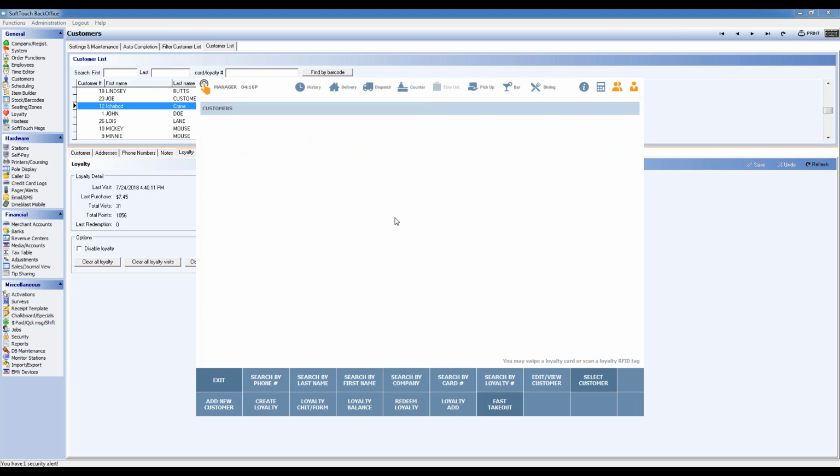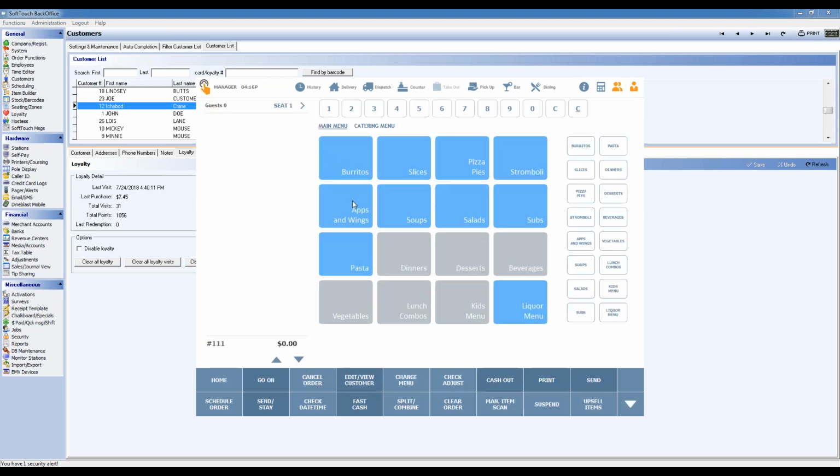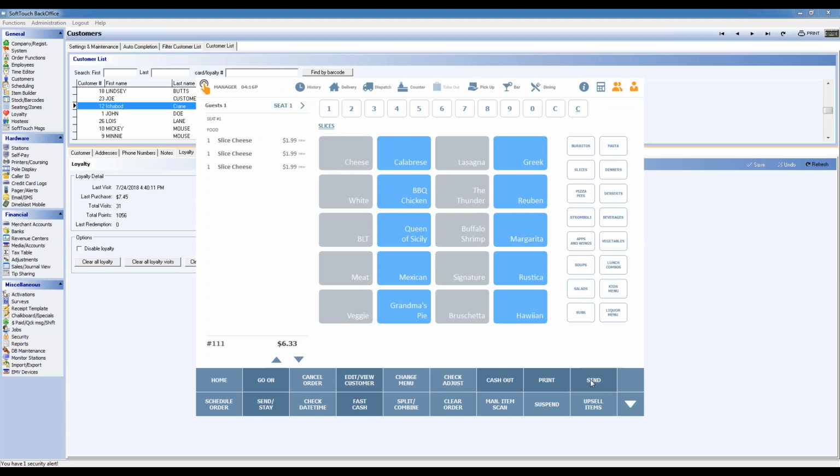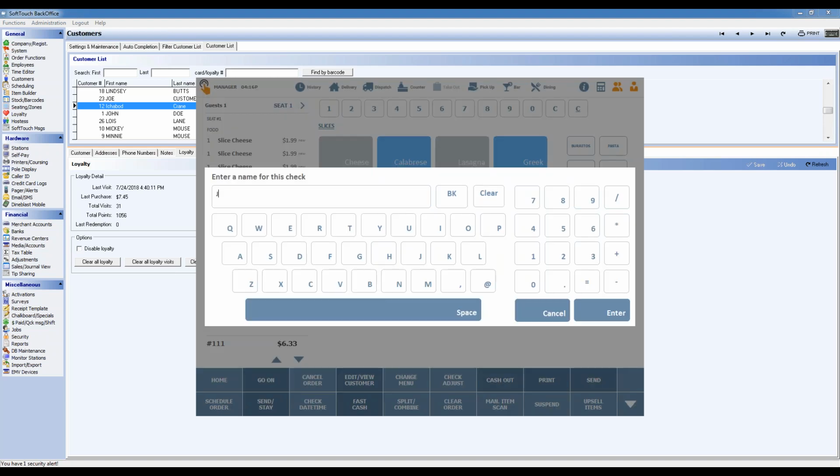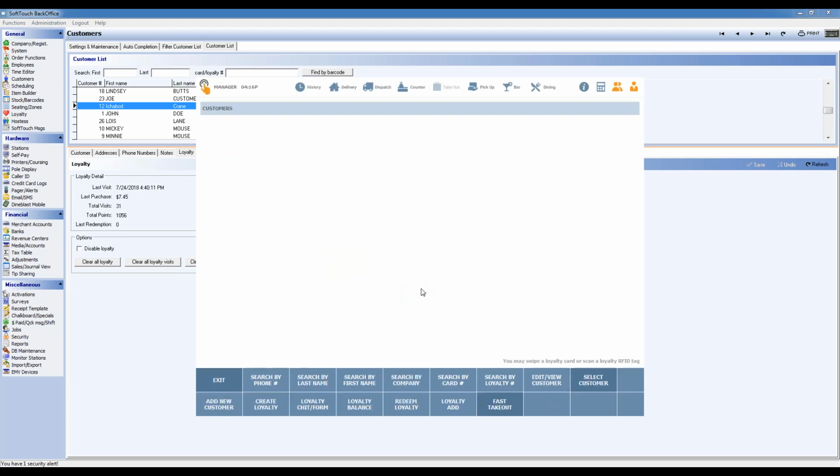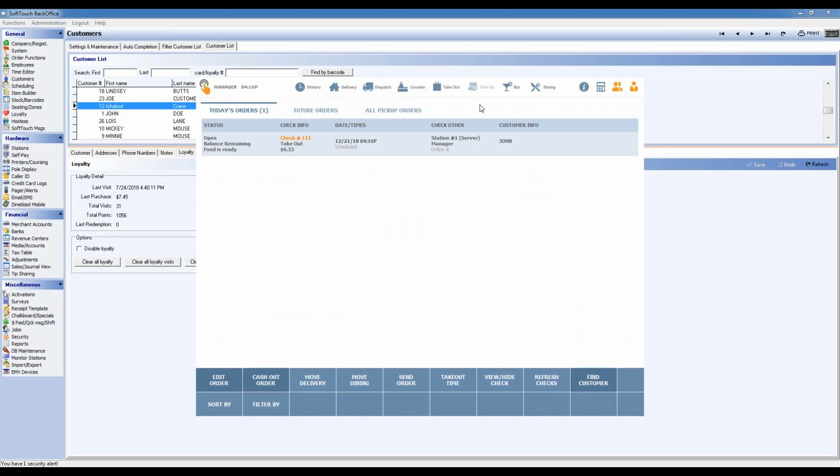And similar to QuickBar, you also have a fast takeout, so that you can just, for example, do this takeout and it doesn't ask you for phone number or anything. You just put in the order, put in the person's name, and then it sends it in there to pick up.